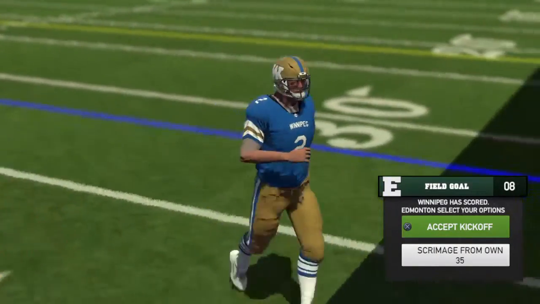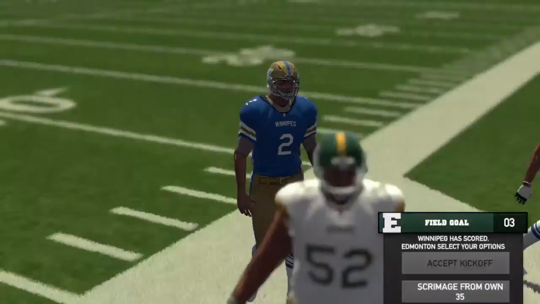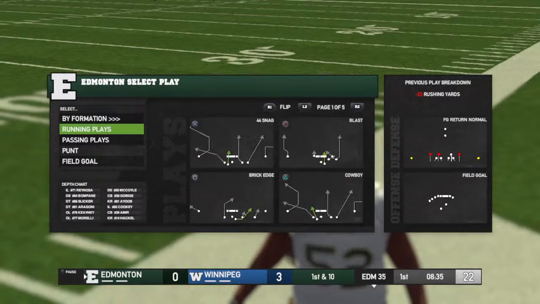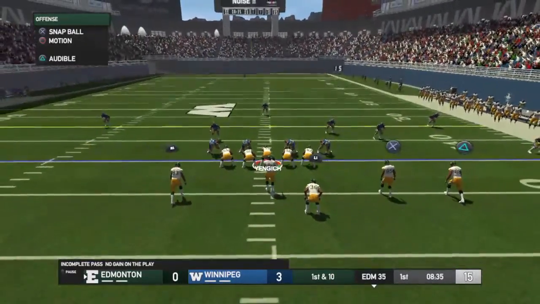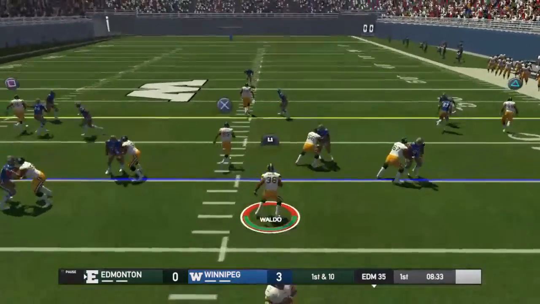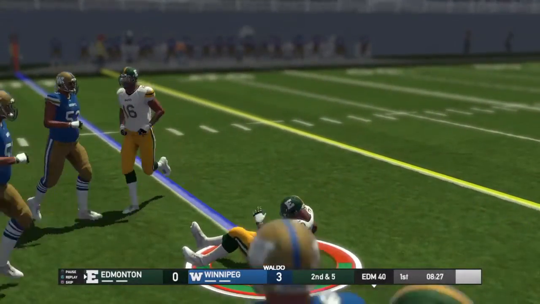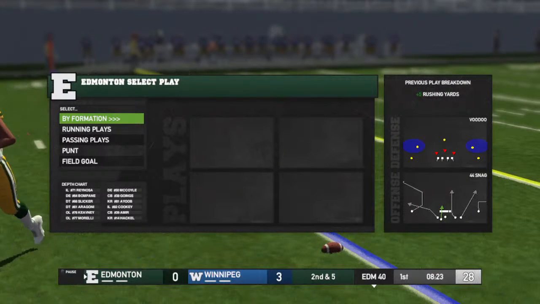You can either accept from the kickoff or scrimmage from your own 35, and we're going to head to scrimmage from your own 35. We may choose the kickoff eventually, but we're going to do this, so it gives us plenty of room to work with. Here's the snap by the quarterback. Oh, it's a run play. It'll be a gain of 5 on the play. 2nd and 5 from the Edmonton 40. 8:25 left to play and counting in this one.